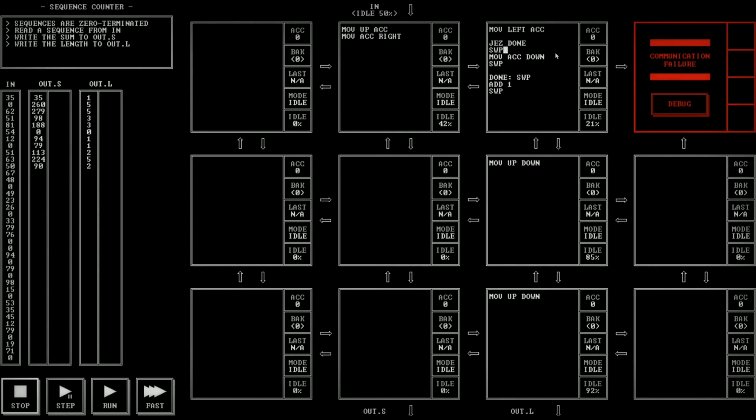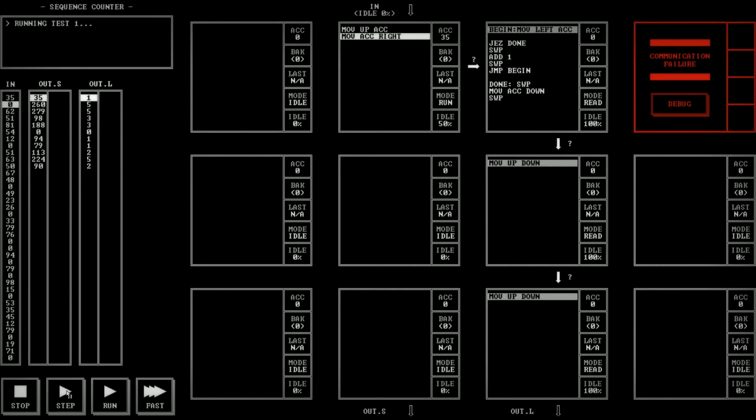So jump if equal to 0 to done. Yeah, these are backwards. So swap and then move the accumulator down. And then swap. And here, we'll say add 1. But we need to jump back to the beginning. So begin, move left down. Jump to the beginning. Whoops, what did I do? Jump to the beginning.